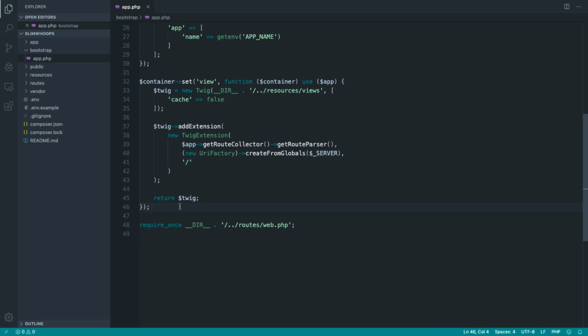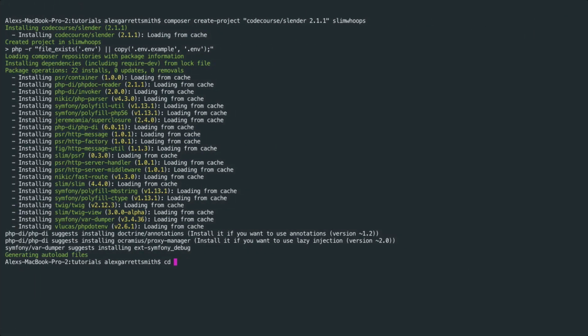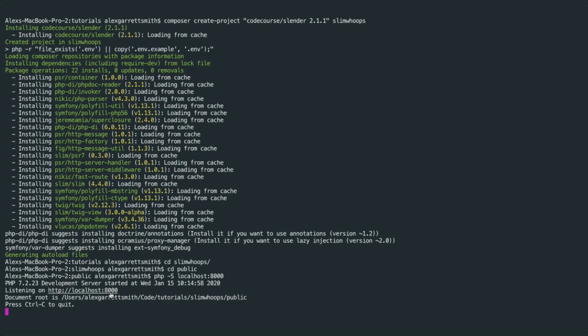Okay, so let's head over to the terminal. Let's go into the Slim Whoops directory and let's go into the public directory. And let's set up a really simple PHP web server running on localhost on port 8000. And let's go ahead and open this up in the browser just so we can see "Hello from app".